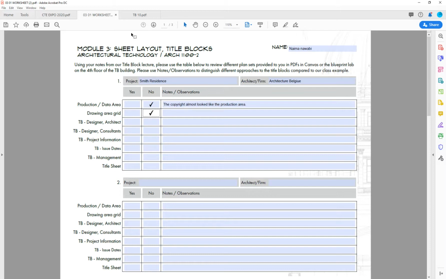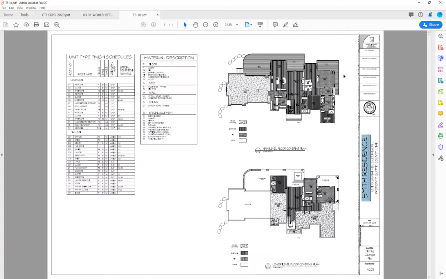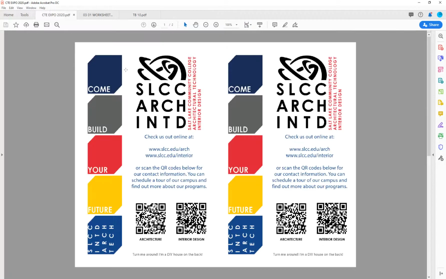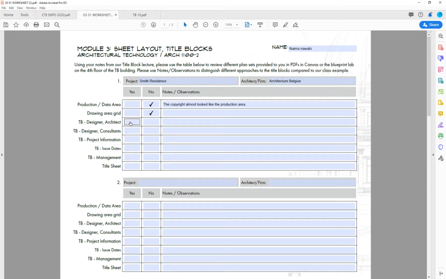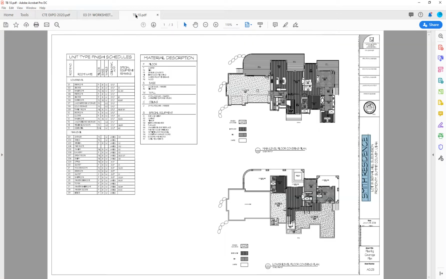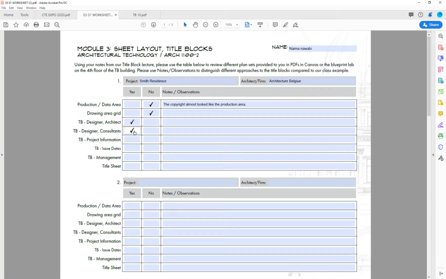So in the title block, is the designer and architect there? We already saw that. They are included here, and they do have their information. So I will put yes there. Consultants, now this is weird. There's a placeholder for them, but no one is listed. So I'm going to put yes. There is a placeholder for them, but no one is listed.